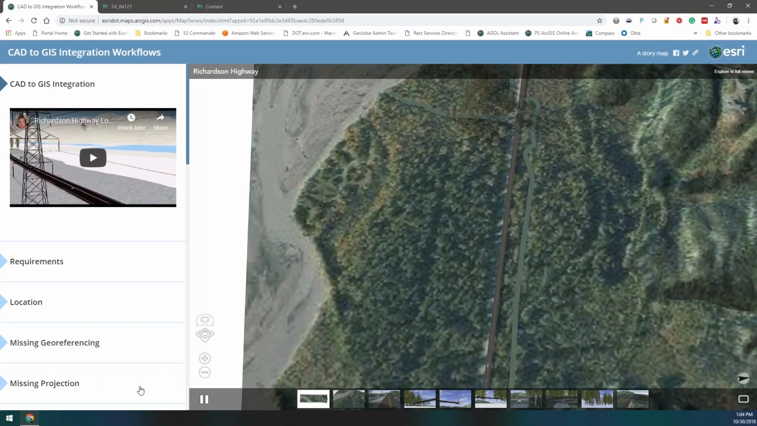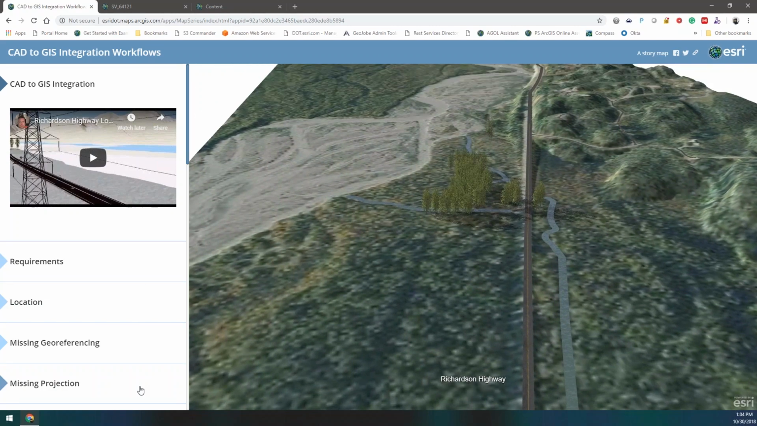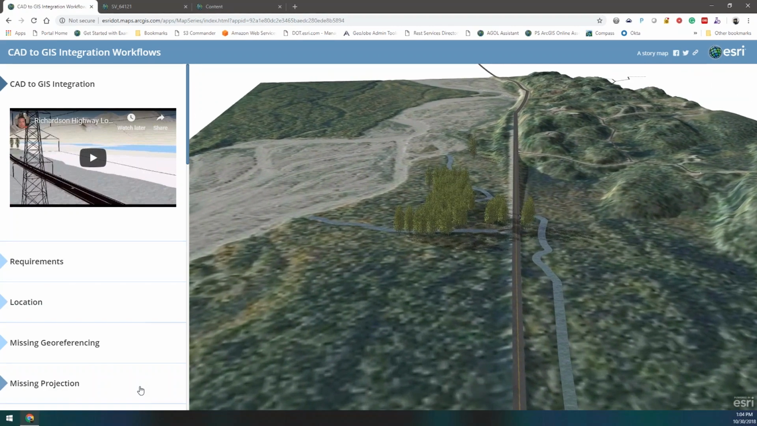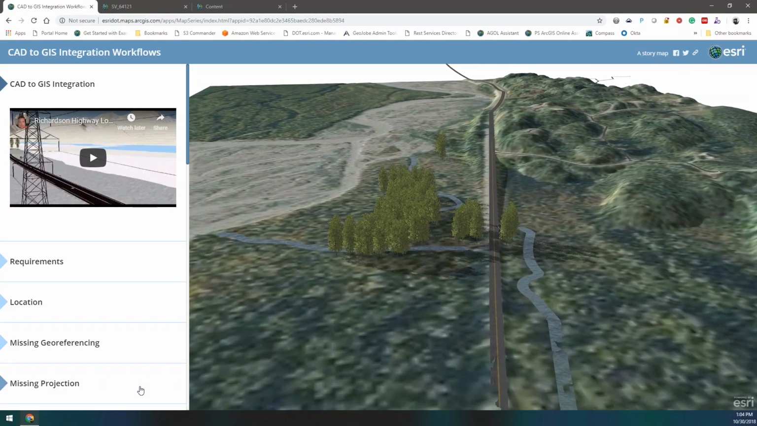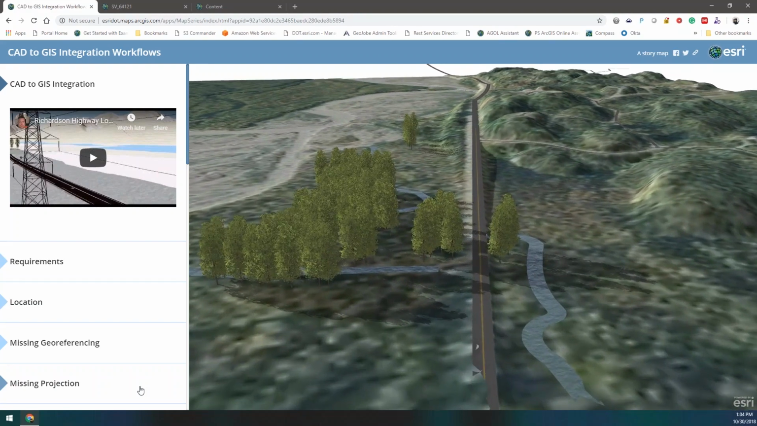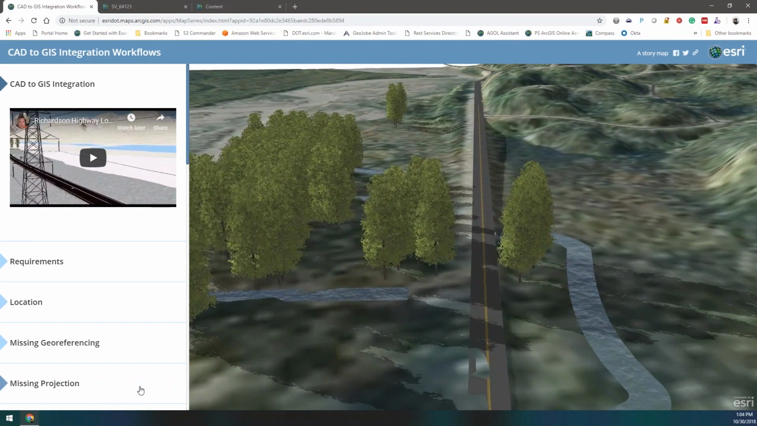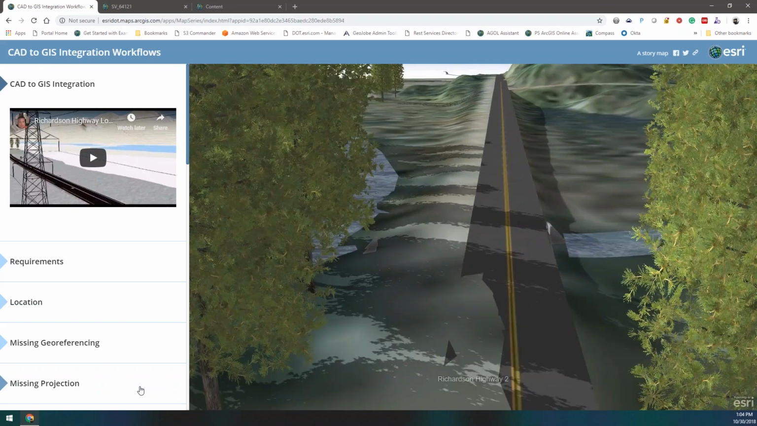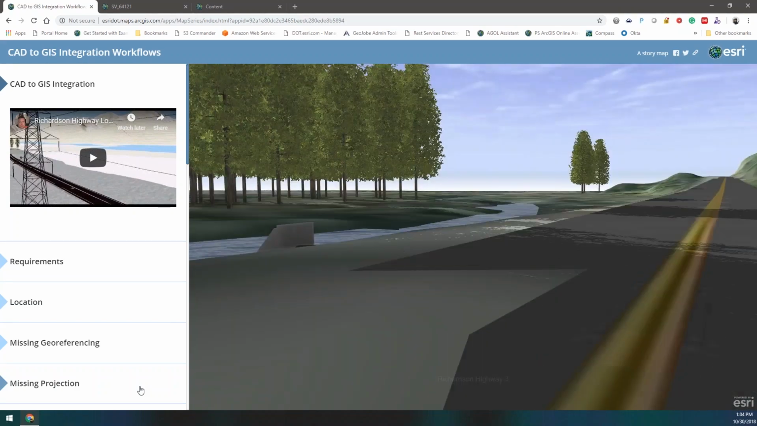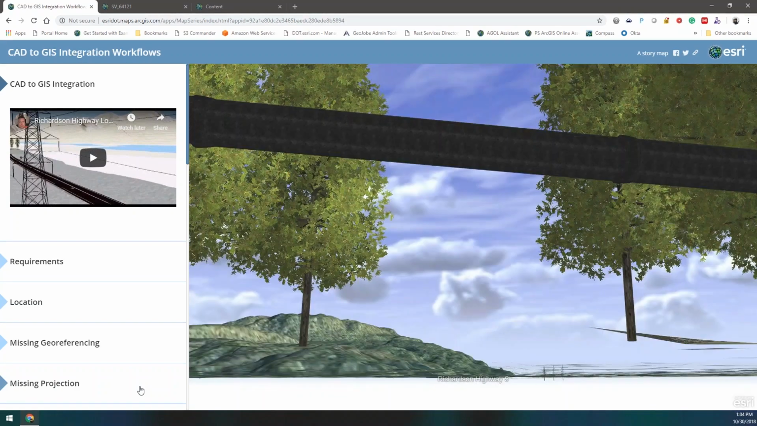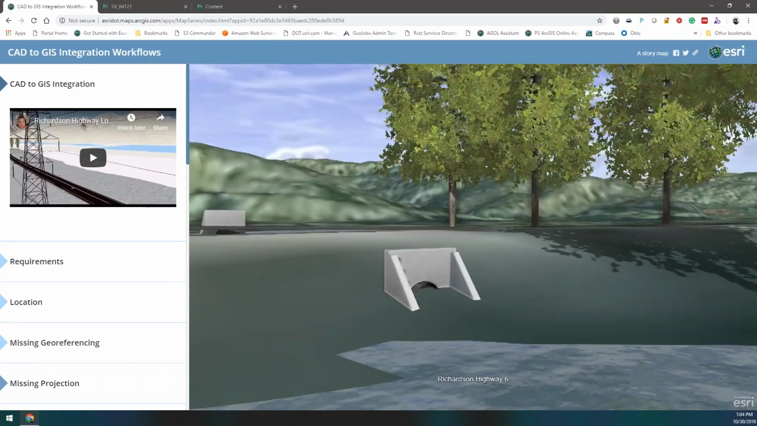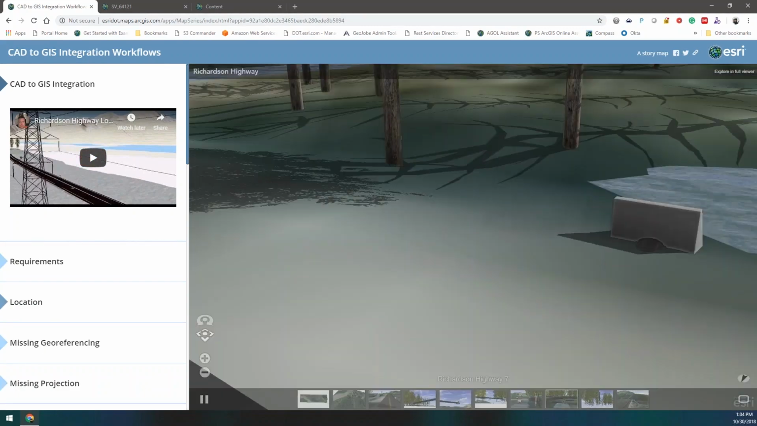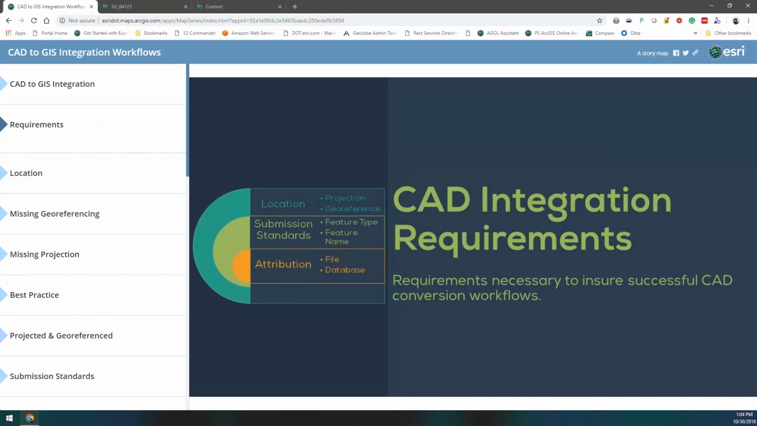So everything I'm going to be showing today is utilizing StoryMaps and the capabilities of ArcGIS Online specifically. It's a very powerful way of telling a story, and a very powerful way of visualizing your data. So with that, let's take a look at what you have to do to make all this happen. And it really starts with strong integration requirements.